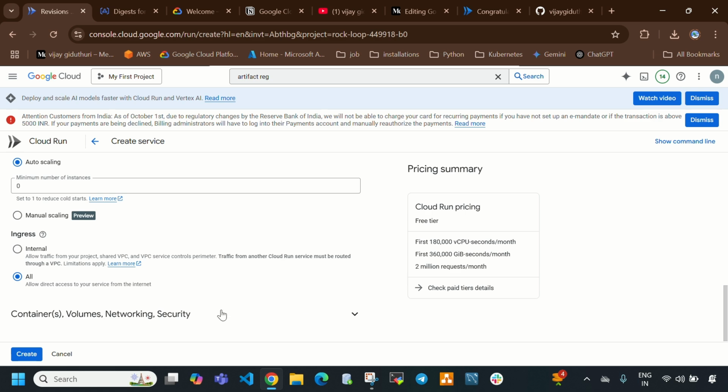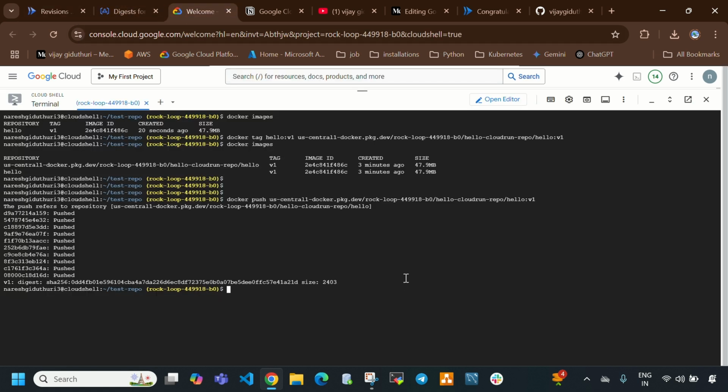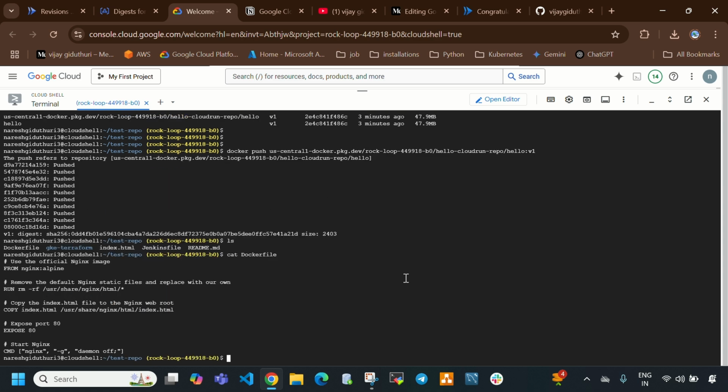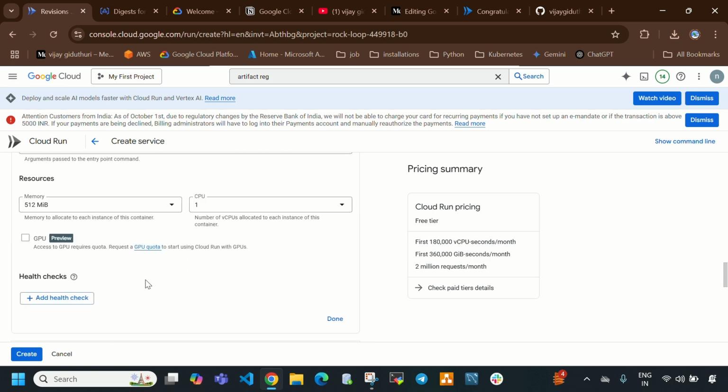Okay. So now this is the main thing. Directly drop down this. Here you need to give your container port. Okay. So let me come here. Let me run ls and cat, directly hit Dockerfile. Currently my application is running, exposing on port 80. So here we need to provide our port. Okay. So here I'm going to select port as 80, and everything else I'm going to leave as default.